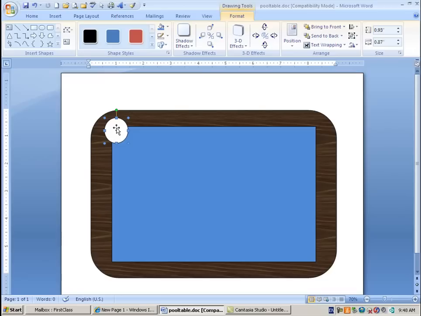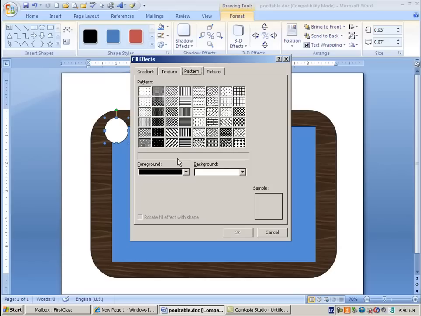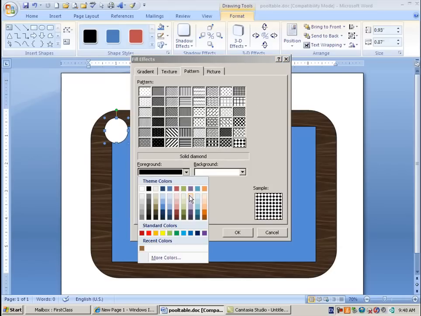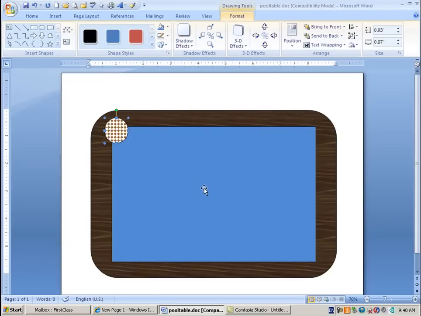Now, you can also fill your circle with some kind of pattern. Okay, choose whatever pattern you'd like. I just want to make it look like a pocket. So I can choose this. I can even make it out of leather. So I can make it some kind of brown color, just to make it a little different.